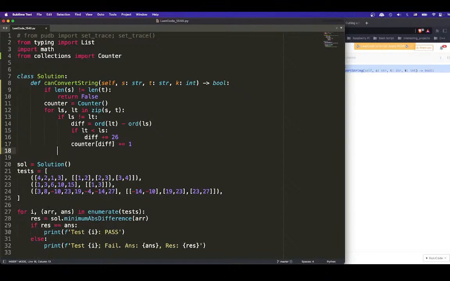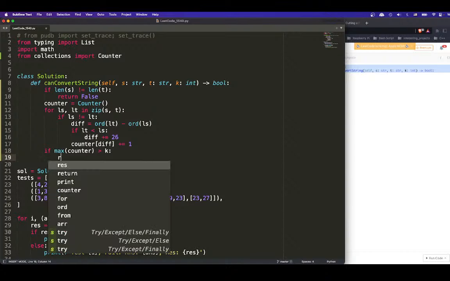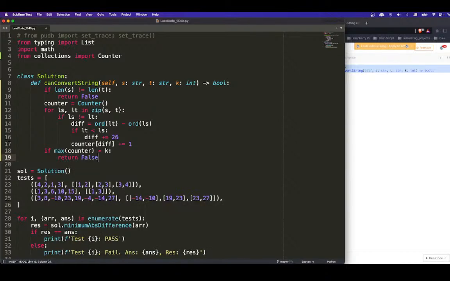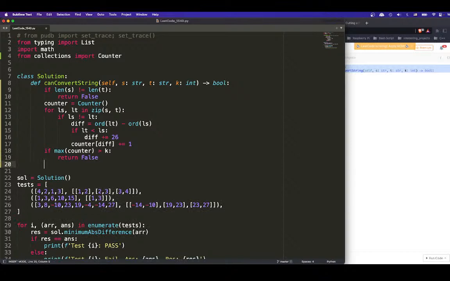Okay, so this one is to build. And once we finish building, we say if max counter is larger than k, then return false. Right, the maximum number of moves, then return k. Otherwise, we need to find all the duplicates.